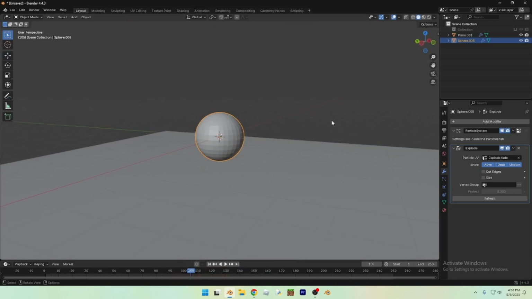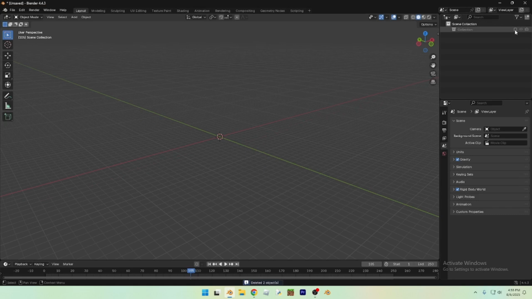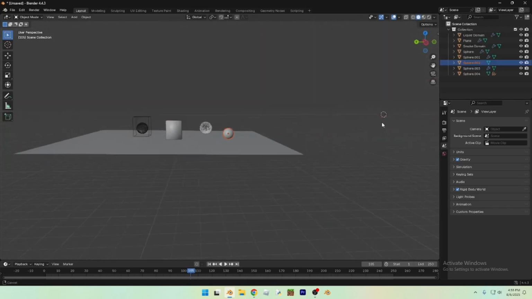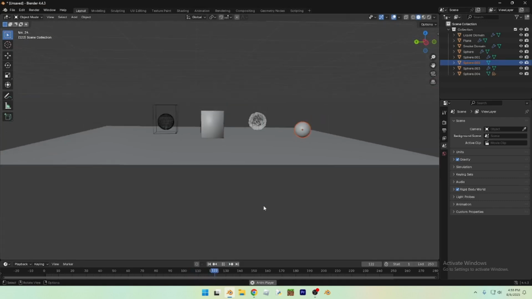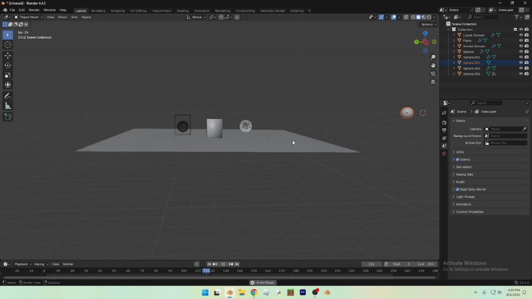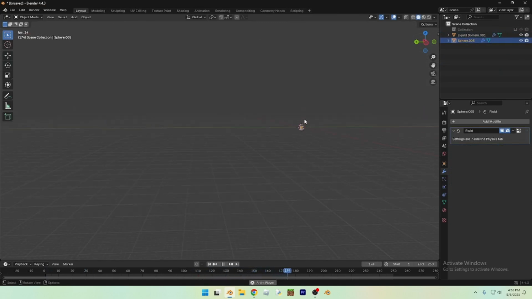That's the best explosion that I could get, other than the fire simulation. For that, that's it.